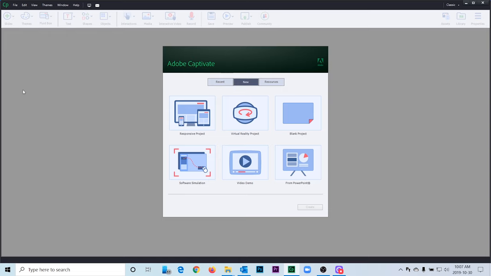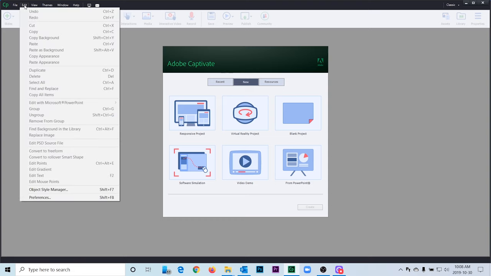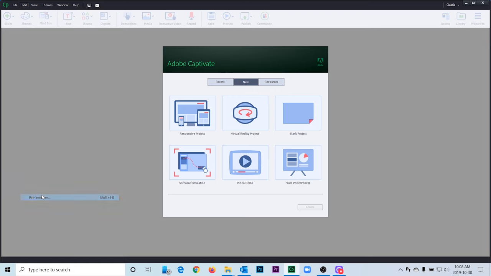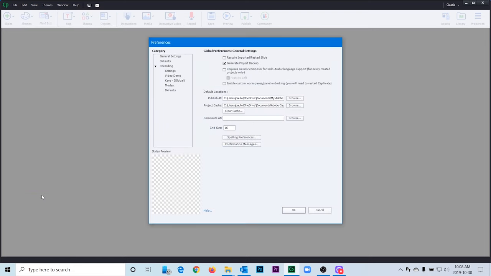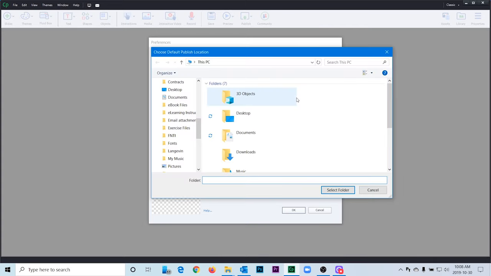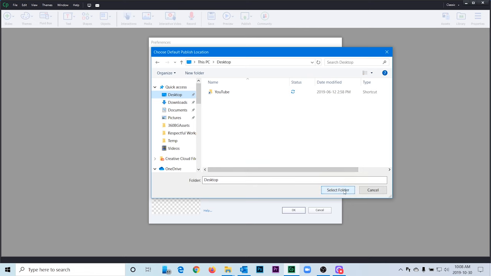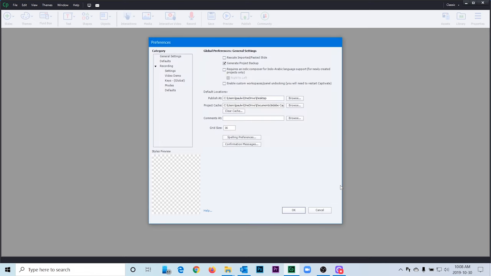One last thing I'll say is that if you do like to customize your preferences, this process will have reset all those preferences. So you need to go into your Edit drop-down menu, go all the way down to Preferences here, and implement those changes. I'll show you a couple that I do. I prefer to publish my eLearning projects to my desktop. So I'm going to select that as the default location to where I publish my content.